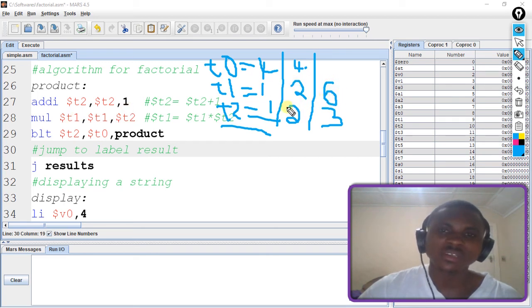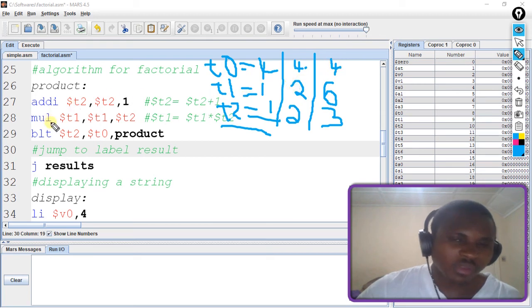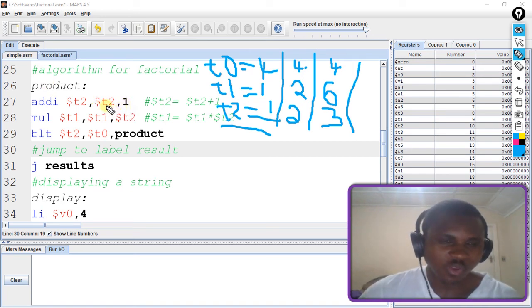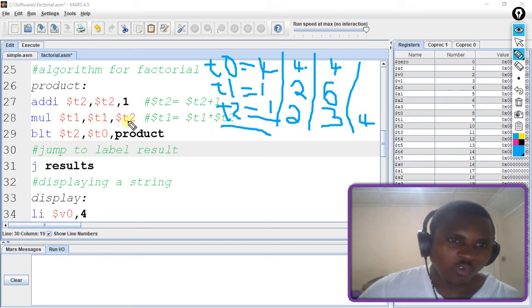That's the answer. Okay, but what is the value of T0? The value of T0 is still 4. Okay, we didn't change it. So I'm going to say T2, is it 3 less than 4? Yes. So let's go for another loop. Okay, we are going back here, and then we are going to say 1 plus the value of T2. So 1 plus 3, we are going to get 4. Okay, and then I'm going to say 4 here times the value of T1, which is 6. So 4 times 6, we are going to get 24.